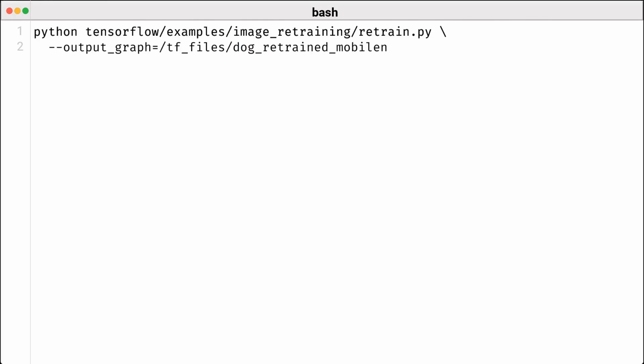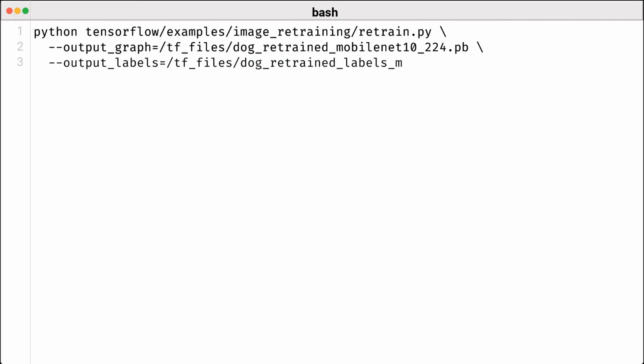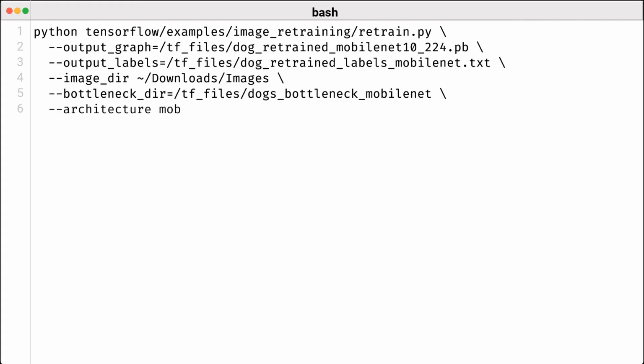Now let's see how we can implement the retraining of the MobileNet model using TensorFlow. The command starts with python tensorflow/examples/image_retraining/retrain.py, which calls the retraining script designed to adjust the model based on your specific dataset. The output_graph parameter specifies the file path where the retrained model will be saved, in this case as dog_retrained_mobilenet_10224.pb, providing you with the updated model for use in predictions. The output_labels parameter designates where to save the labels corresponding to the retrained model, allowing you to easily reference which classes your model has learned.